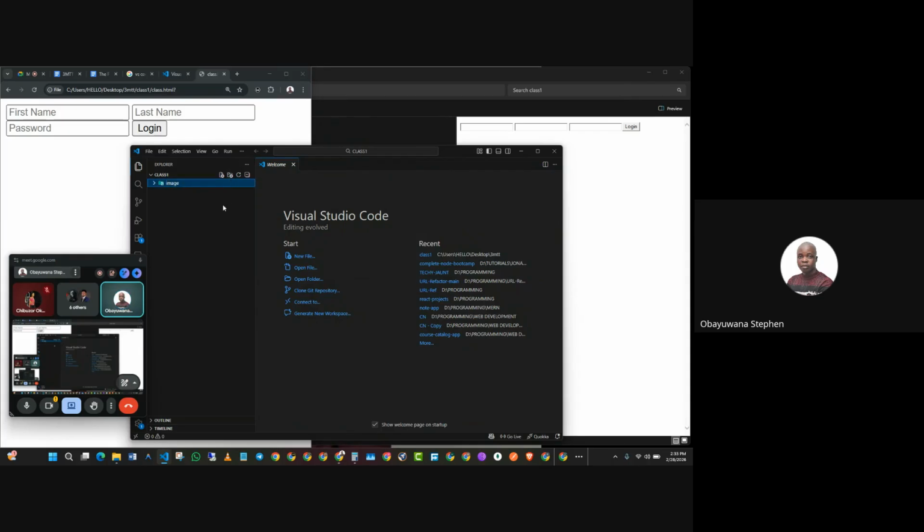Okay. So in this folder now, you can decide to add your image inside this folder, or you can also add your image directly inside this class 1 folder, but it's not recommended because you might have up to 30, 40 images for your project. And you don't want to mix your HTML file and your image files together. So that's why I normally recommend that you use a folder to store your images.